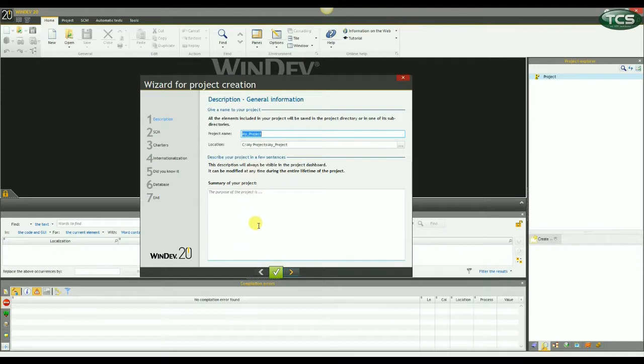create your project. Now, if you just click the green validate checkbox here, it will go ahead and create your project and keep all the standard defaults. But we're going to go through each screen and let you see what those are. Let's go ahead and change the name from My Project to Hello World.